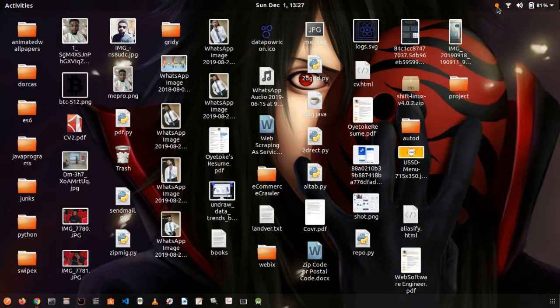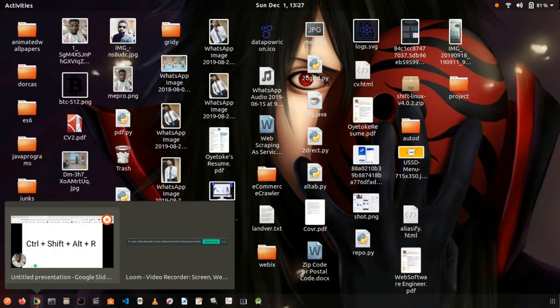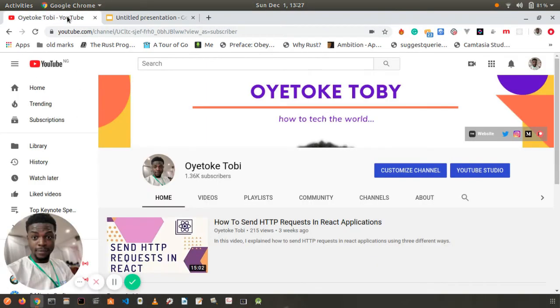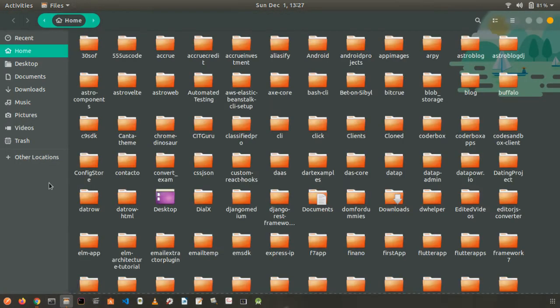The moment you press that, you should see an orange icon here, which means the video is recording. The video recorder is working and your screen is being cast. To stop the video, all you need to do is press the same keys, Ctrl+Shift+Alt+R, and that's all.